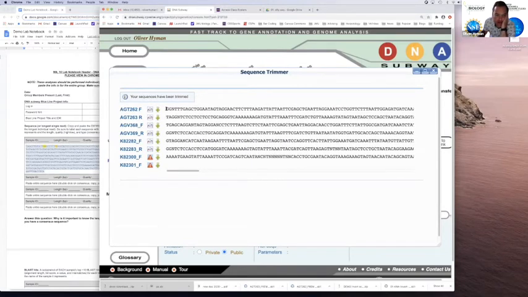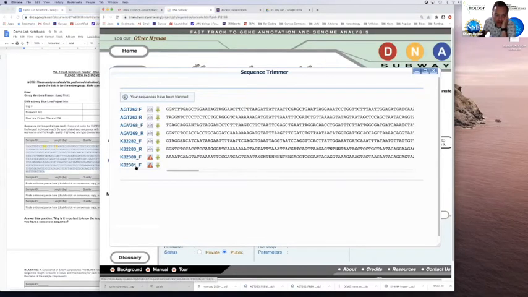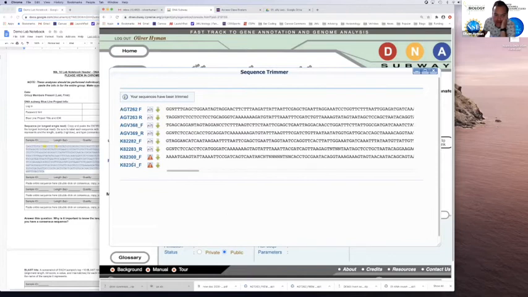We're starting off with G's, T's, etc. And you can also see that this sequence right here got completely trimmed away. So that sequence was so bad that it just disappeared. So now we've got nothing to analyze for this read here.